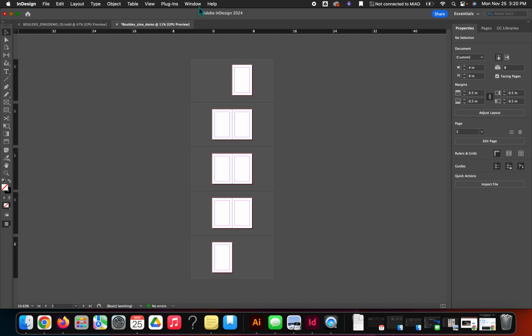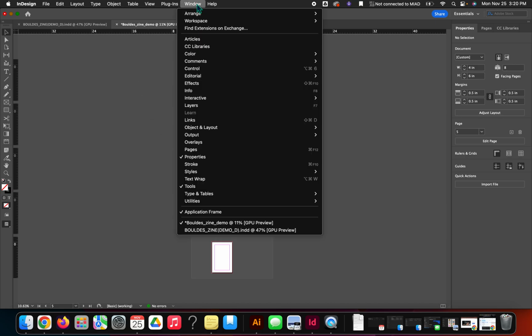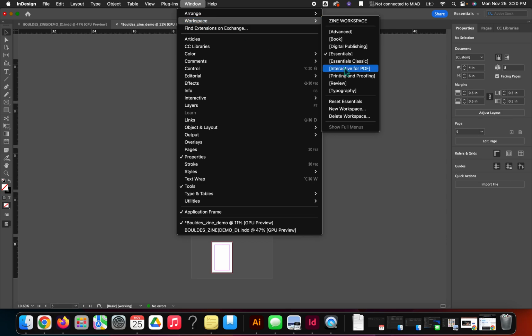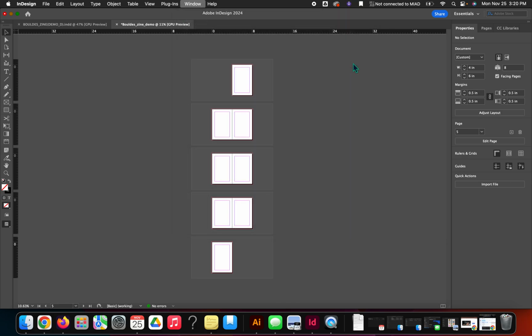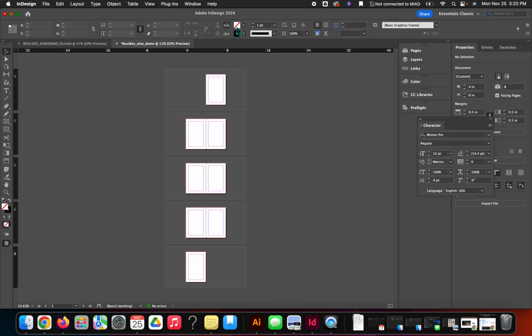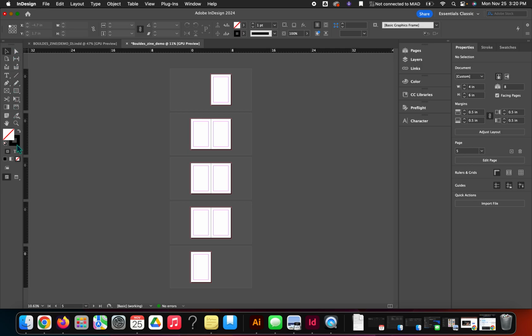Okay, getting our workspace set up. So we'll come here, workspace, Essentials Classic. Make sure that we have access to the full properties bar, all the extra things that we might need. And then we're going to extend this out so that it's just a more complete picture.